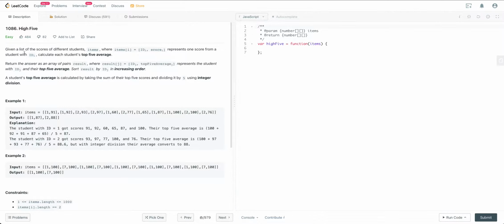So this question is High Five. Given a list of the scores of different students, named items, where items[i] is equal to ID of i and score of i. ID of i and score of i represent one score from a student with the ID i. Calculate each student's top 5 average. Return the answer as an array of pairs, result, where result[j] is ID of j and top 5 average, representing the student ID of j and their top 5 average.